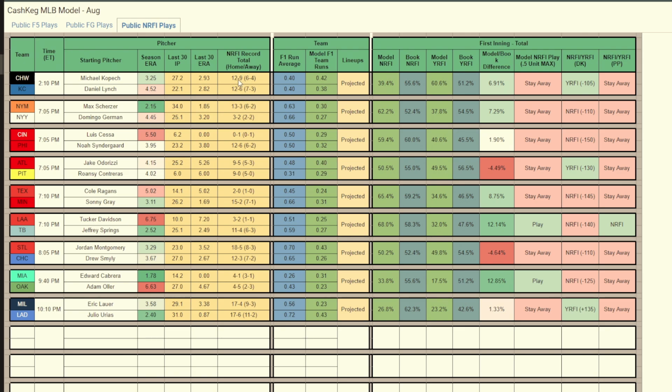So you can kind of check depending on which one, if they're home or away. It's very simple to see. Right here, the first inning run average. You can kind of see what the teams average in that first inning. And then you also have what the model is saying in that first inning. Again, projected lineups, you'll see them hit confirmed once that happens. And then you'll see the model where it says no runs first inning. Is it saying, is it a play?